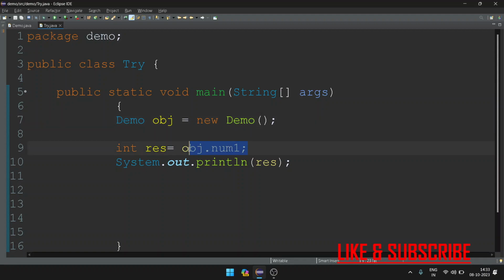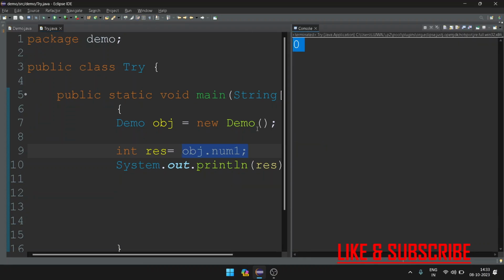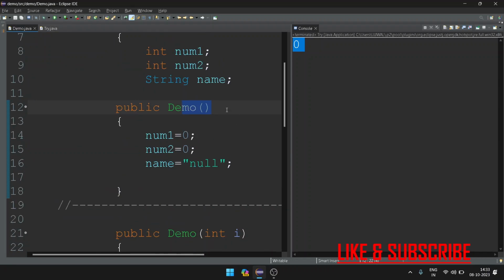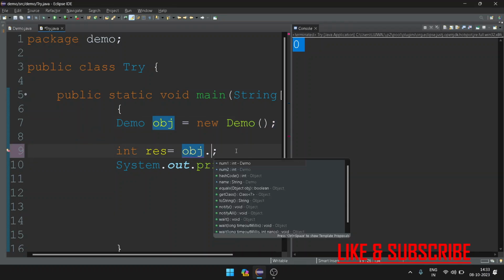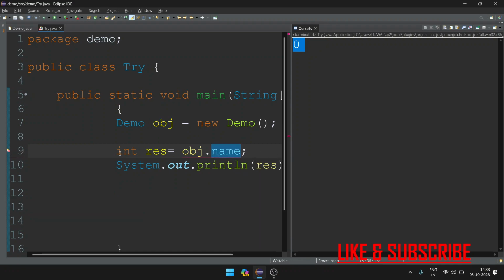Let's print the num1. Let's see what output is coming. Here 0. Why 0? Because I am not giving it any value. So the constructor that is being called is the parameterless constructor. So inside this constructor the value of num1 is 0, num2 is 0 and name is null. So if I call name here instead of num1, I have to store it inside a string because I'm calling a string value. So the output should be null, right? So it is obvious this is calling a parameterless constructor because I'm not giving any values inside it.